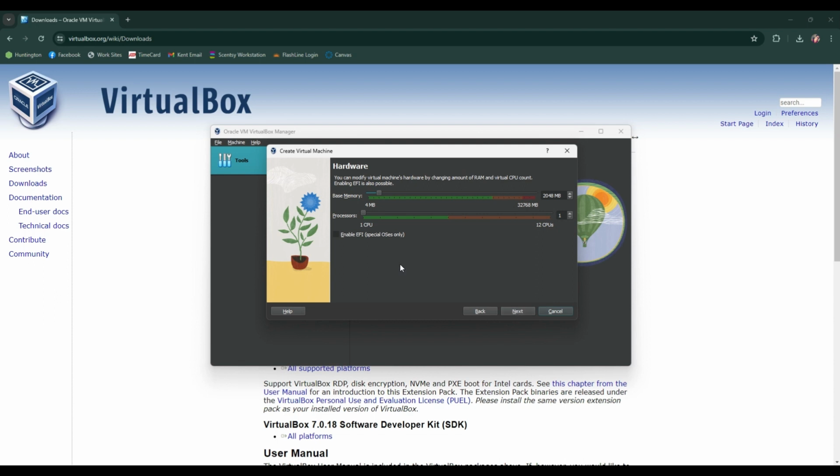You can modify your computer's hardware within the virtual program to essentially mimic what you would have on your physical computer. Your base memory, or your RAM, and your processors can both be adjusted based on the usage of the software.